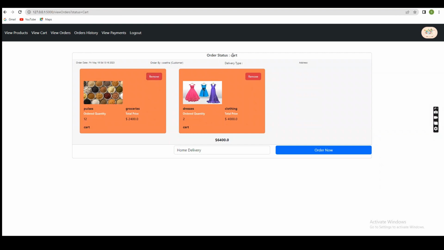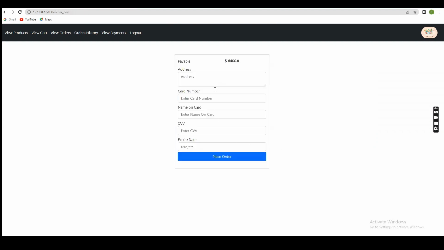So here the order status is in the cart. So by clicking the home delivery button, the pickup and home delivery, we have two options here. I'm clicking the home delivery and order now. By clicking the order now button, we'll reach the payment page. So this is the amount we have paid and address, delivery address. Here I'm typing the delivery address and card number. This card number must be 16 digits.